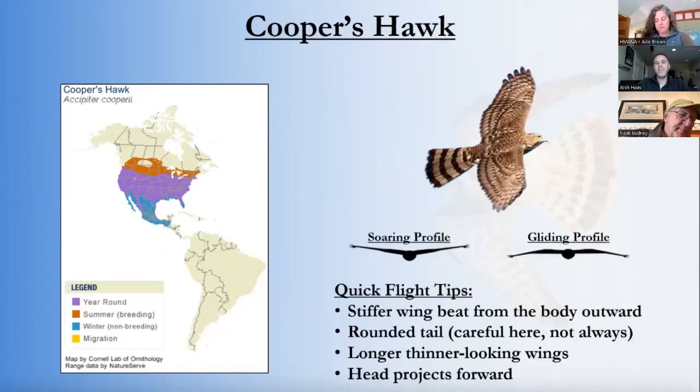Also notice the head projection. Again, how far forward that head is projecting in front of the leading edge of the wings. That's hugely important with Cooper's hawks, because unless there's really high winds, they're going to project their larger heads forward both in a soar and in active flight, which is not what the Sharpie typically does.